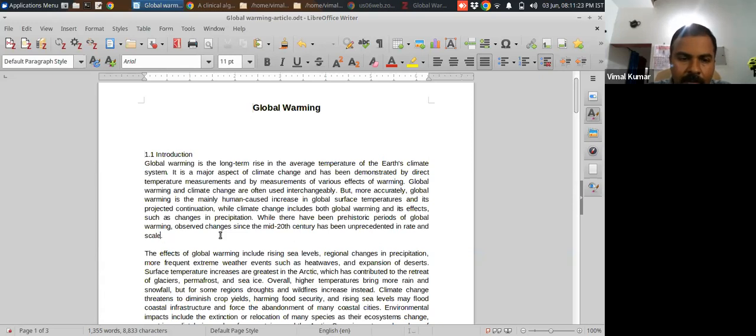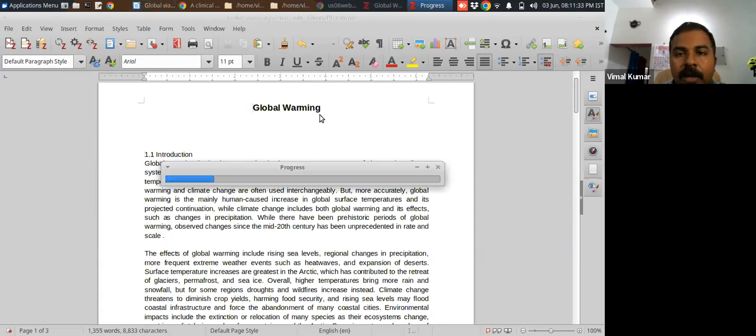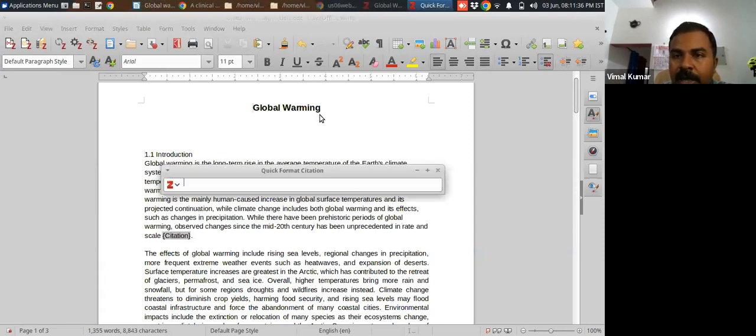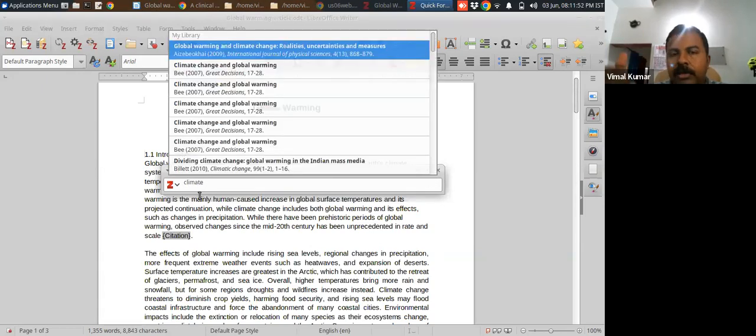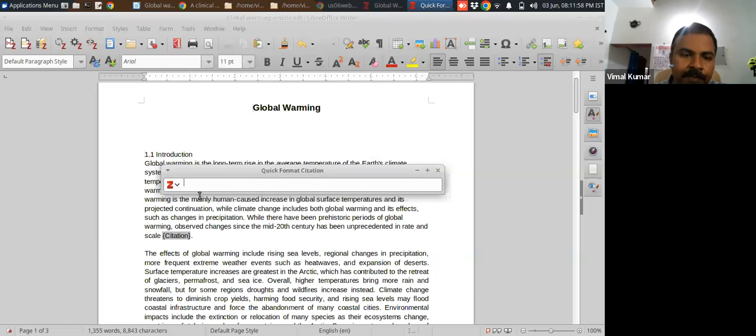Okay, place the cursor there, click on this button, Add/Edit Citation. Doing this, we have to make sure that this client software is open. If we close it, it does not work. A search box will come. If you know the author name, or otherwise the title, it will highlight the list of articles. If you're not sure of the author name, I mean, to see the entire list, click here.